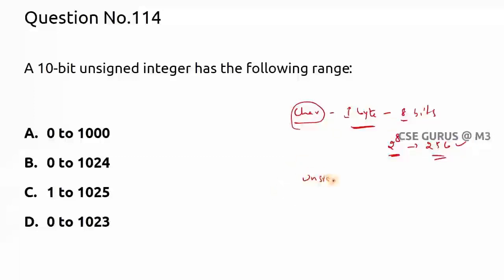If it is an unsigned char, that means only positive values. That's why it takes from 0 to, of course, 256 minus 1, 255. Why? Because 0 is also included, totally 256 values.